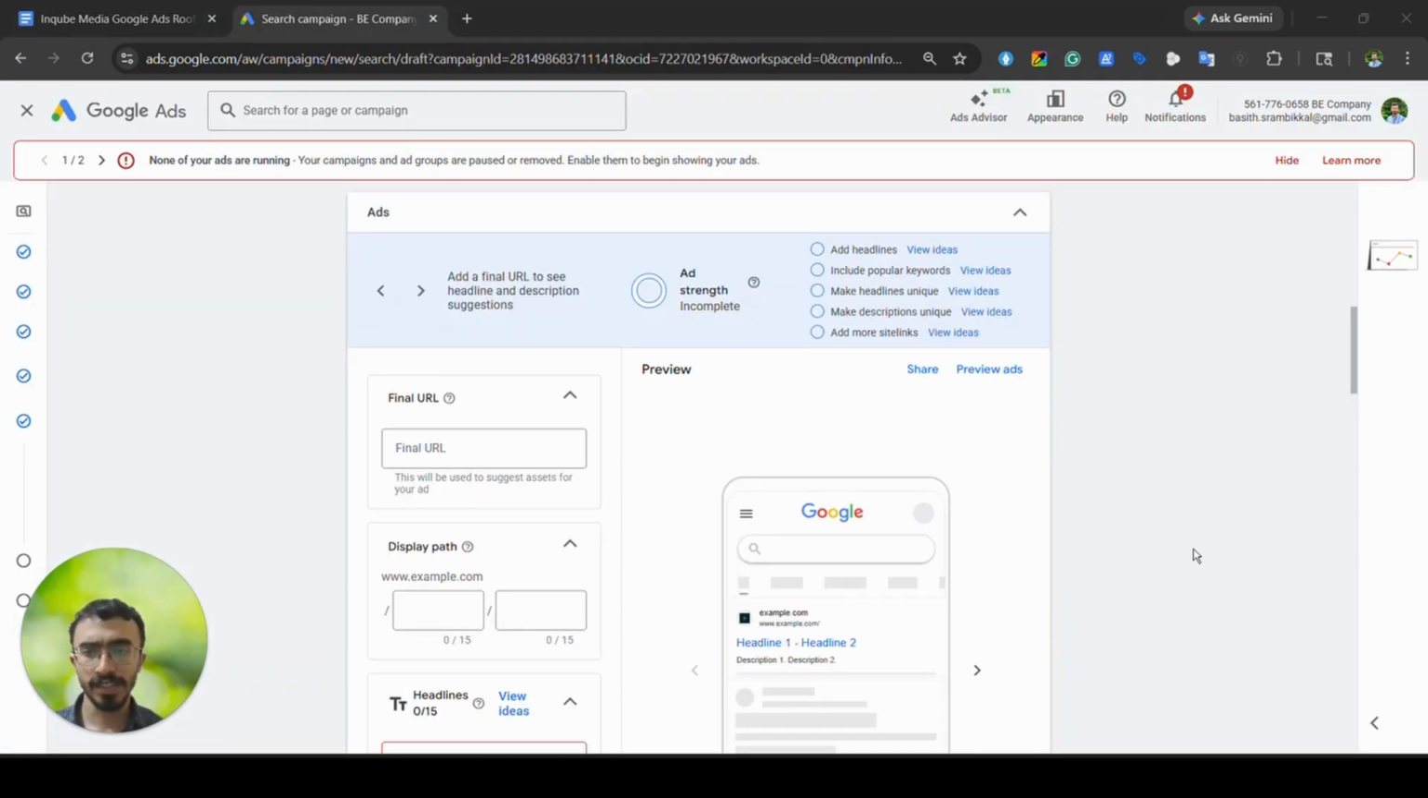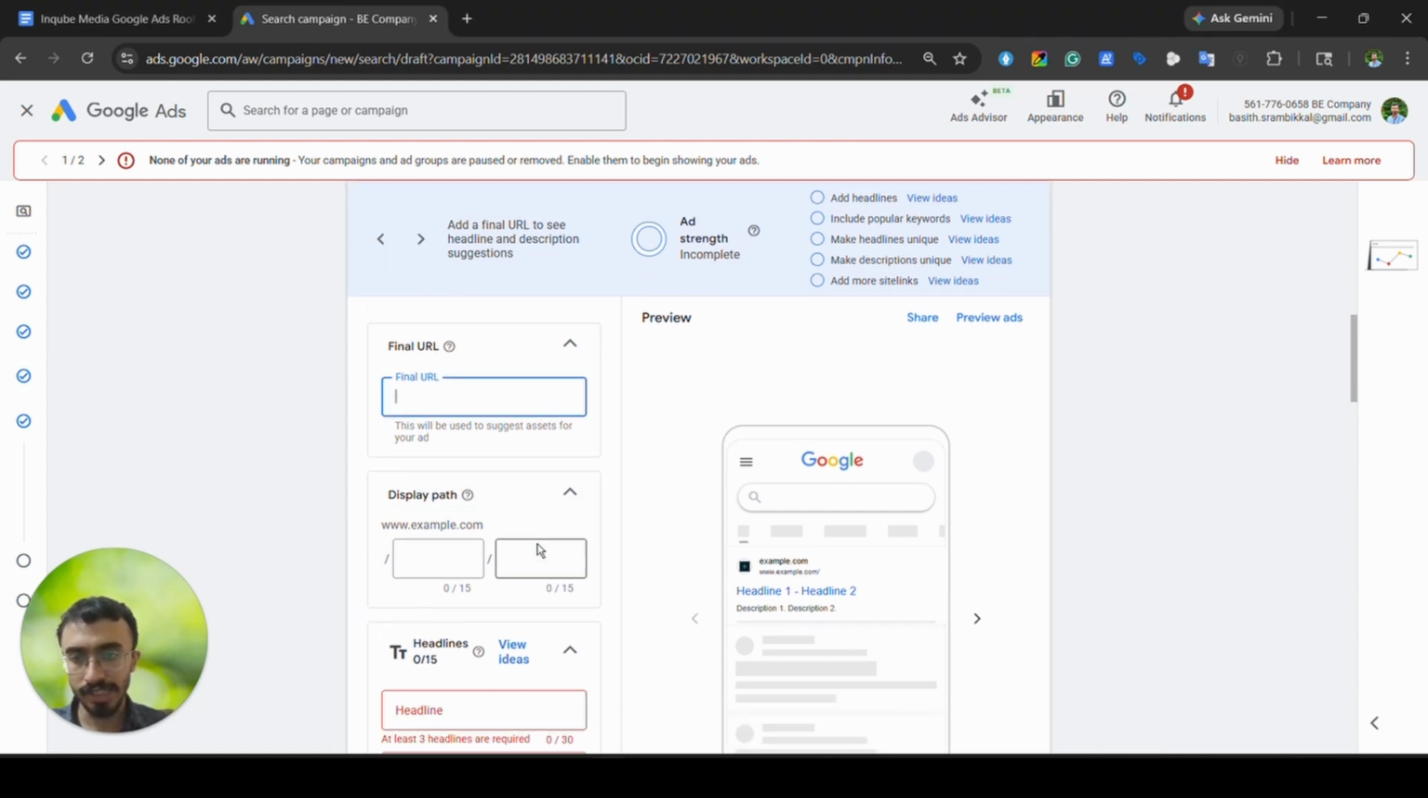Now we write the ads. This is where most roofing companies lose the click, because your ad is sitting right next to three or four competitors on the same page, and the homeowners take about 2 seconds to make the decision. So at Inqube Media, we use the CROP system for every ad we write. Congruence, reason, offer, proof. So here you can give the landing page URL for the ads.